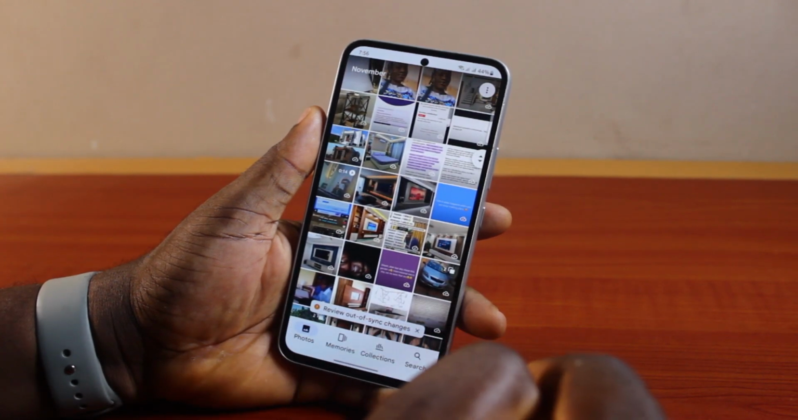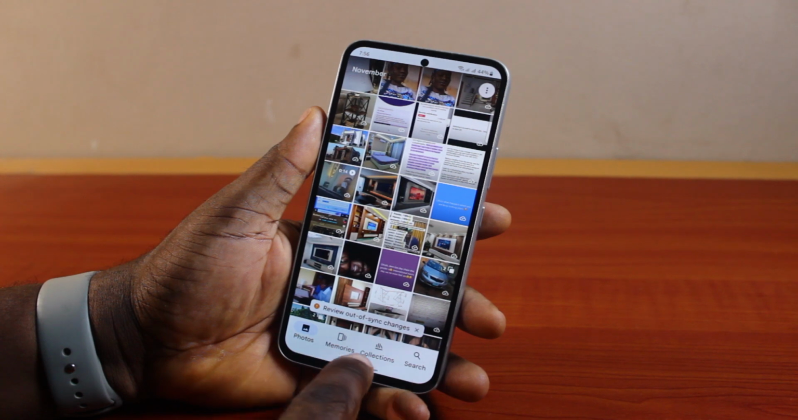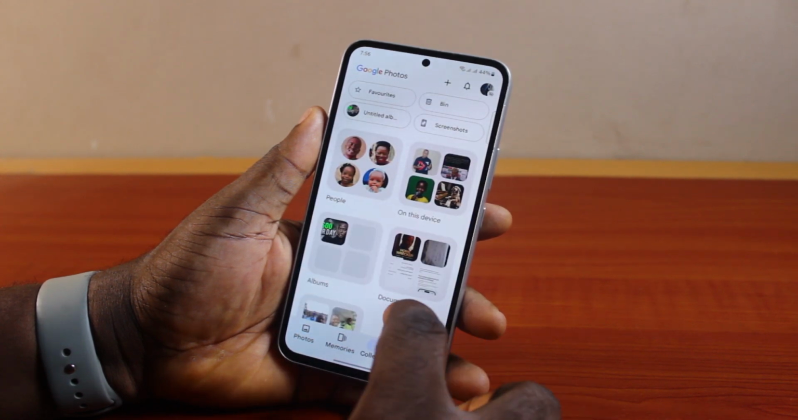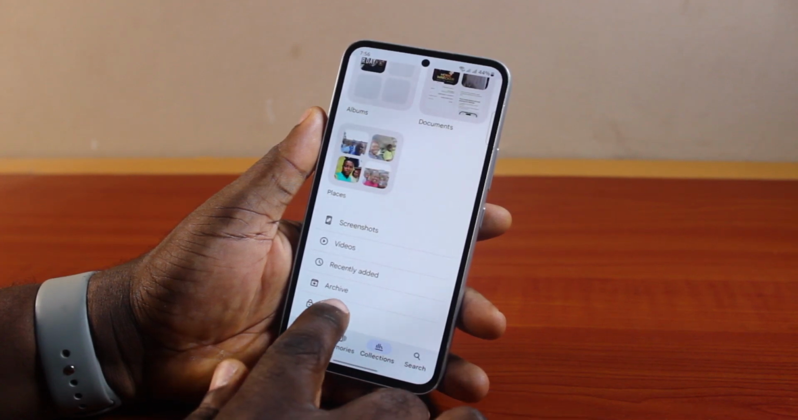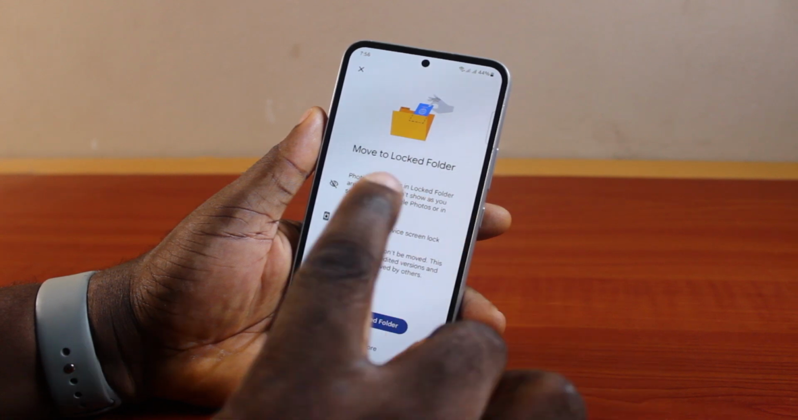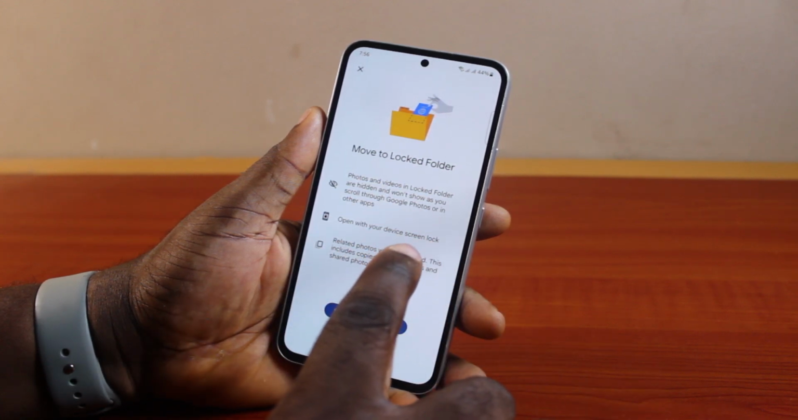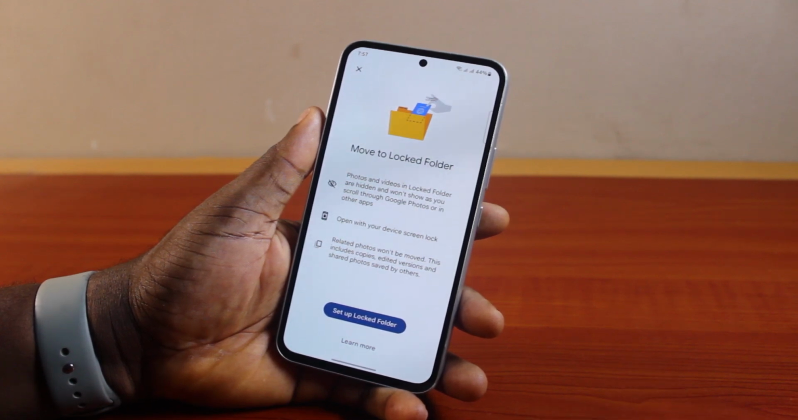Now, to set up the Google Photos locked folder, what you just need to do is locate on the navigation and click on Collections. Once you selected Collections, scroll down the page, locate Locked, and then click on it. Once you click on Locked, you should see Move to Locked folder. Photos and videos in locked folder are hidden and won't show as you scroll through Google Photos or in other apps. Open with device screen lock. Related photos won't be moved. These include copied, edited versions, and shared photos saved by others.